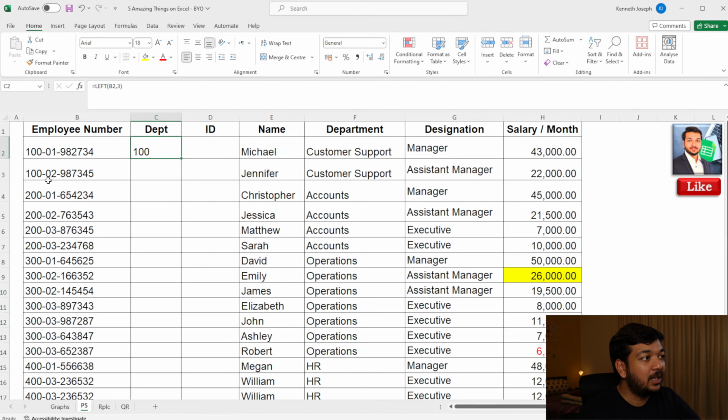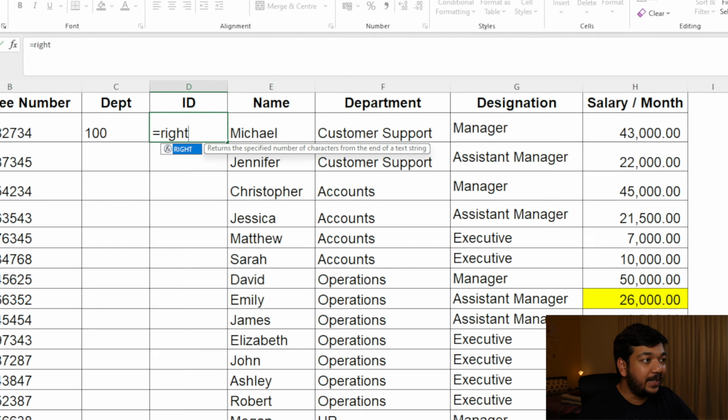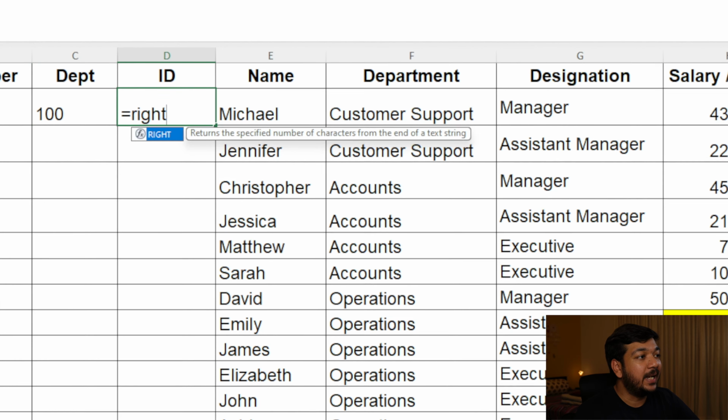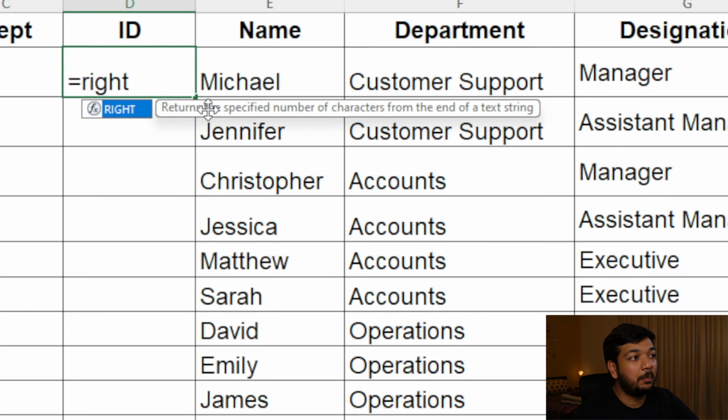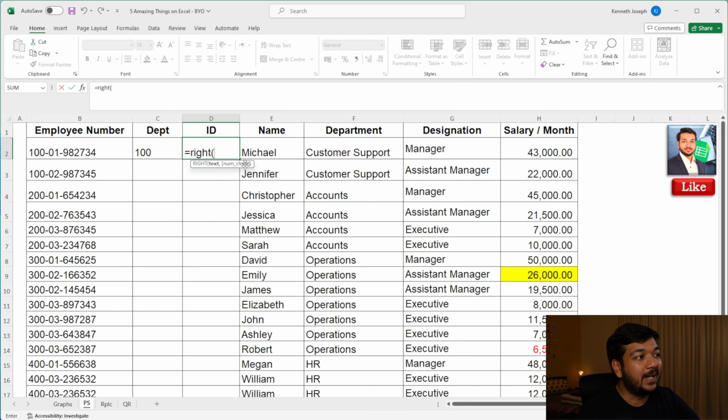Now to get the ID, all we have to do is come in here, type equal to right, and here you can see that it returns the specified number of characters from the end of a text string. Open the bracket and again select the text that we want to pull the information from, type in comma, and here in this case we need the last 6 digits of the employee number. So type in 6 and close the bracket. Hit enter and you have now the employee ID in this cell.